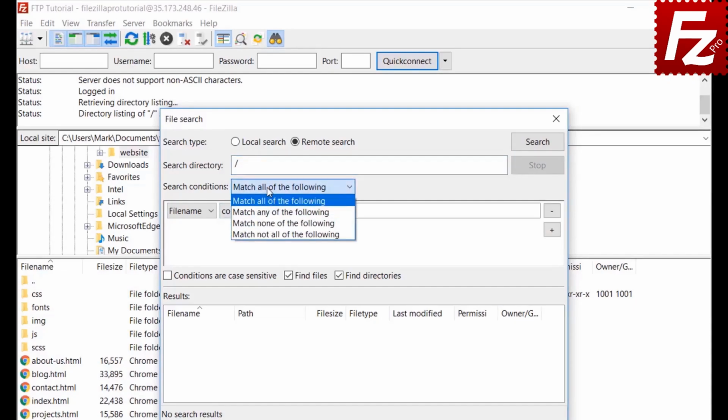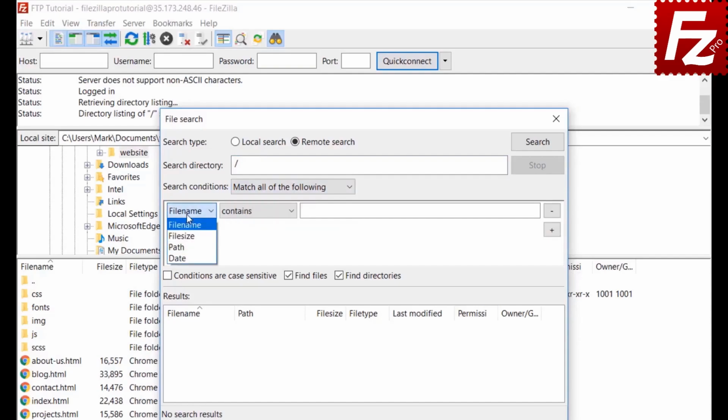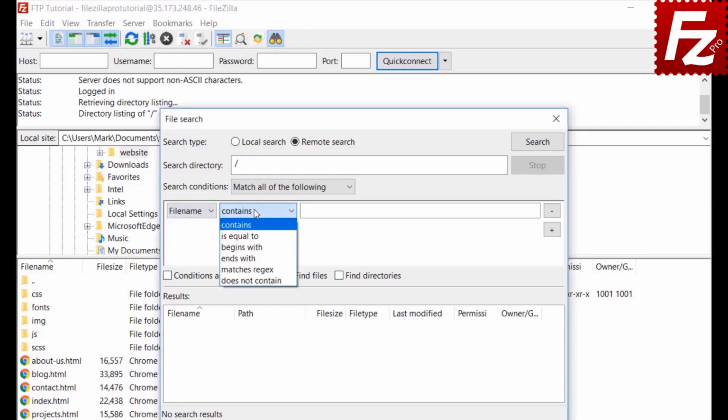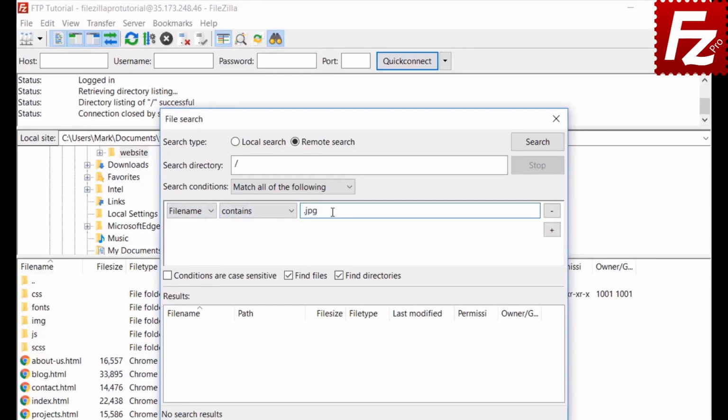Choose how to apply the search conditions. Search conditions allow you to locate files that meet specified criteria for file name, size, path, and last modification date. FileZilla allows you to combine several search conditions. Use the conditions to narrow your search.